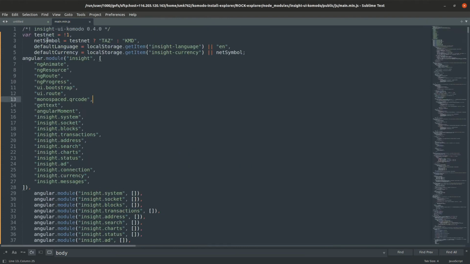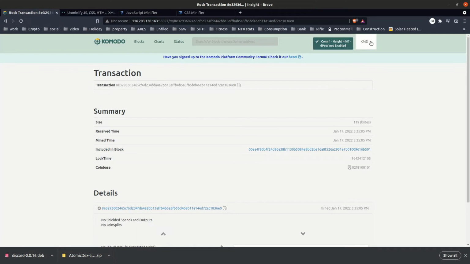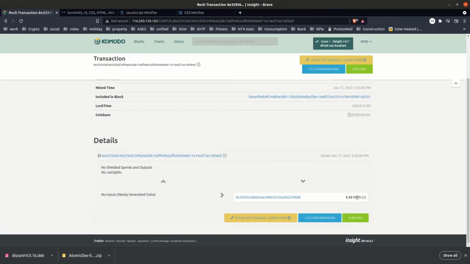So you can see up the top here we have the net symbol variable, which is set to KMD at the moment, and that is used as the default currency, which is why when we have a look on the Explorer page we have KMD at the top here, and we also have it after any amounts that have been transacted.